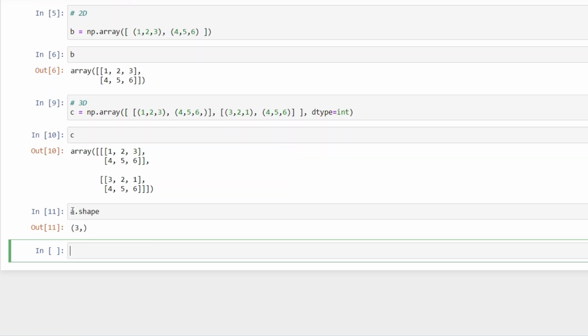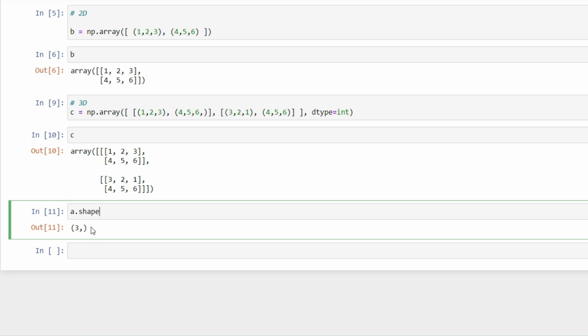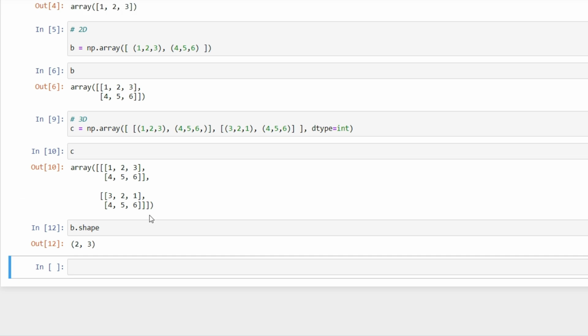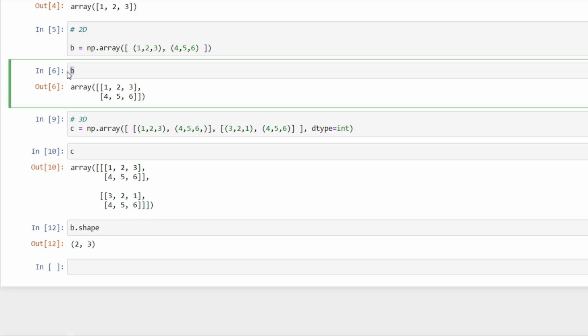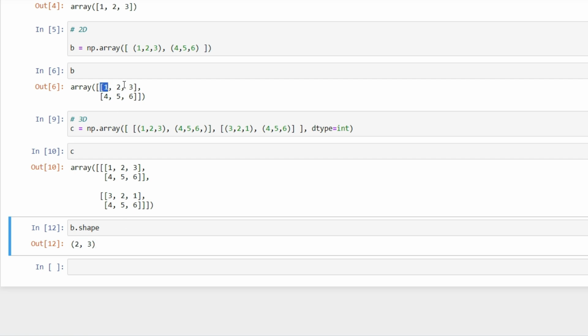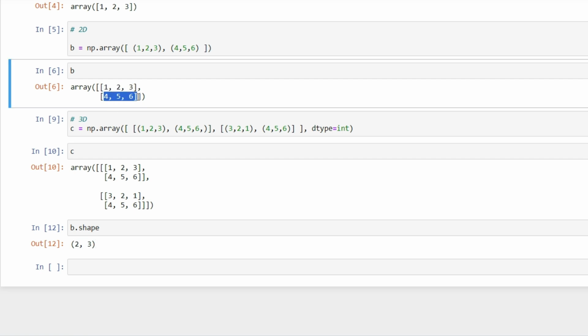The shape of the 1D array, that is A, is 3, which means it has only 3 rows and no columns. What about the shape of, let's say, B? B means the second array. It has 2 rows and 3 columns. See, it has 2 rows and 3 columns like this.